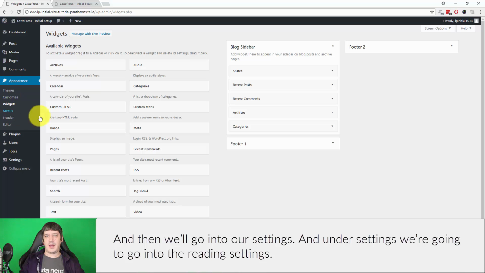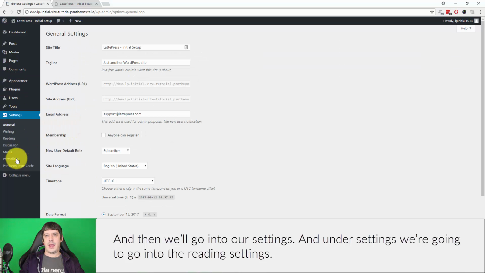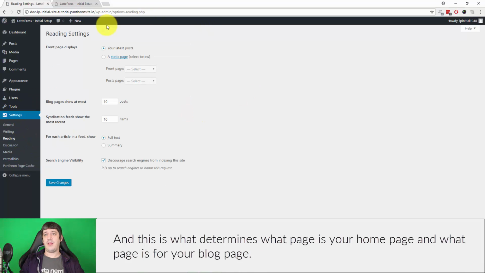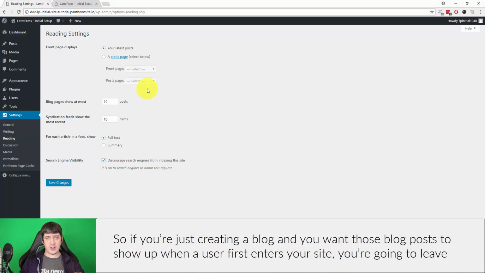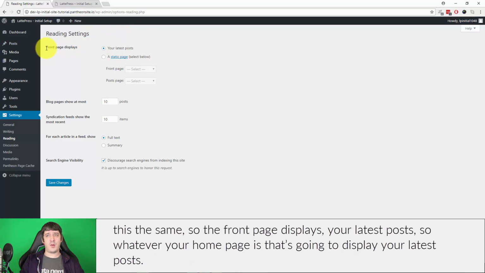And then we'll go into our settings. And under settings, we're going to go to the reading setting. This is what determines what page is your home page and what page is for your blog page. So if you're just creating a blog and you want those blog posts to show up when a user first enters your site, you're going to leave this the same. So the front page displays your latest posts. So whatever the home page is, that's going to display your latest posts.